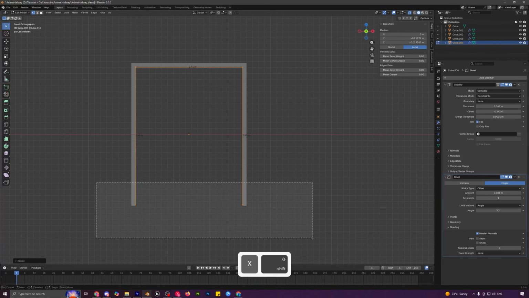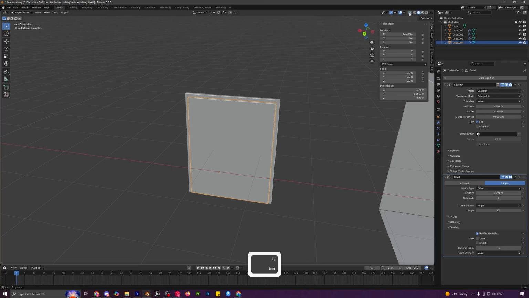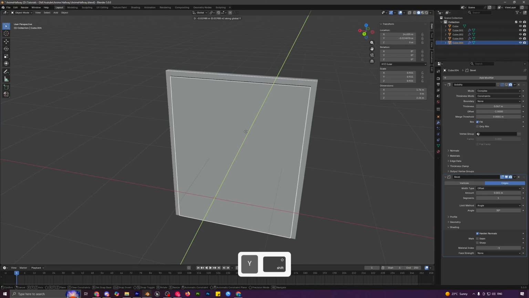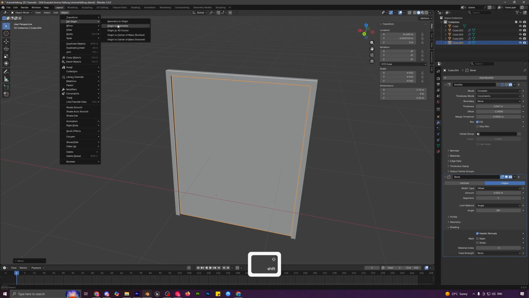And yeah, that's pretty good. I will select these two vertices, press F to connect them. And now we can press A to select everything and again press F to fill out the face. For now, just turn off the solidify modifier. And again, go to Object, Set Origin, Origin to Geometry.